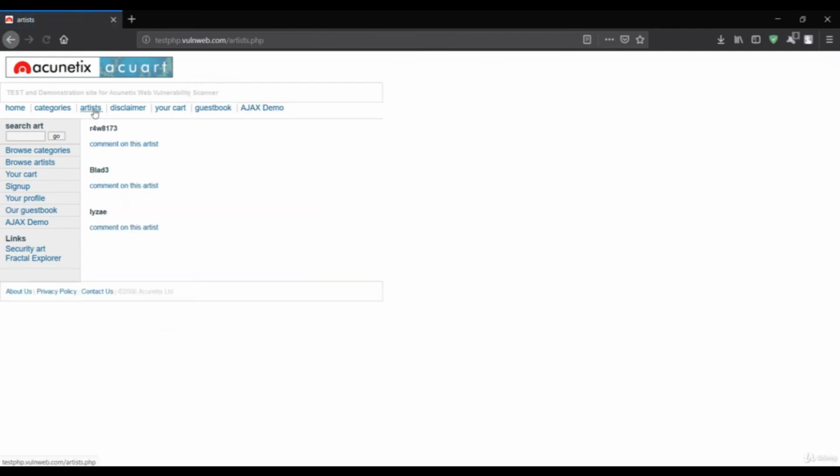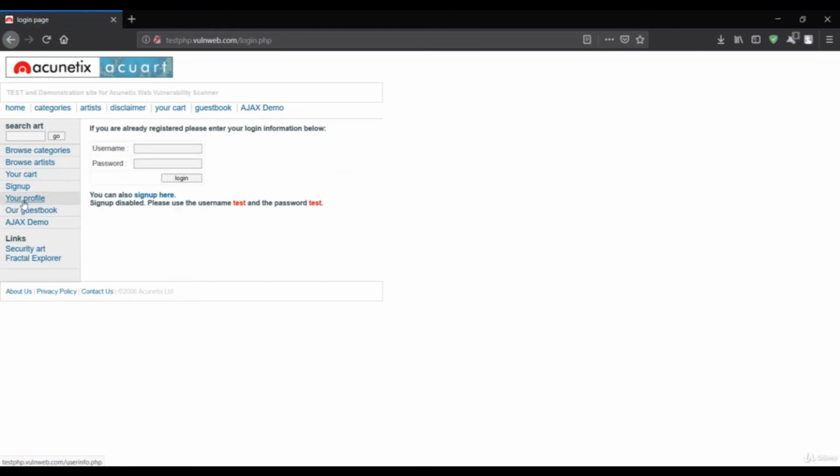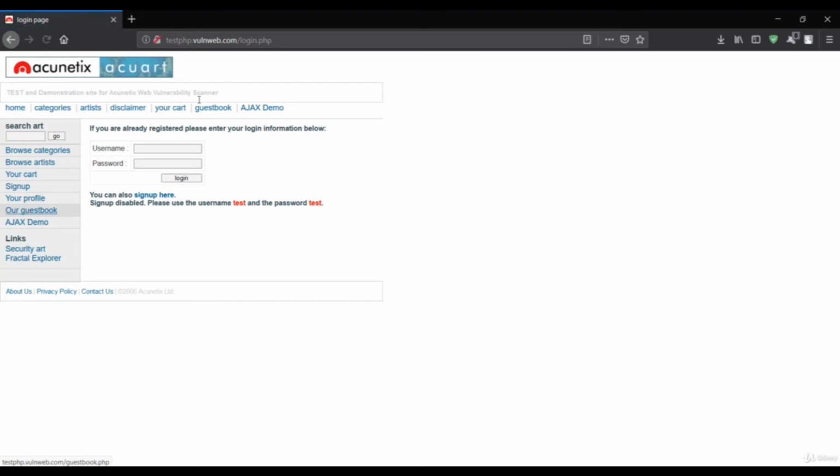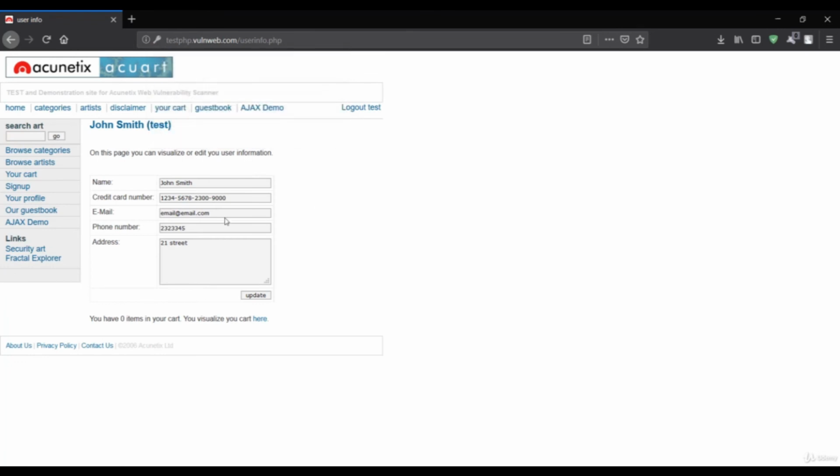Let's see for this artist, or we can also see for the sign up field. Maybe the sign up was the same. Your cart is nothing over here. So first of all, let's sign up or log in. The login is test and the password is also test, and here is your sign up. Let me see if this John Smith is reflected or not. So I'll say Udemy. Let's update this. So it is reflected right here.